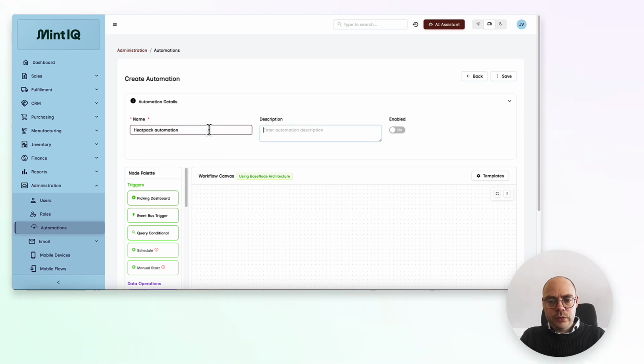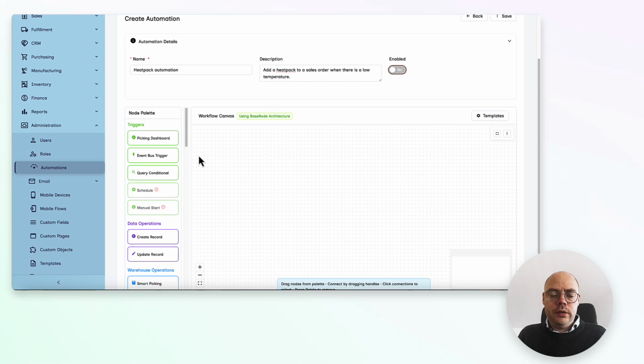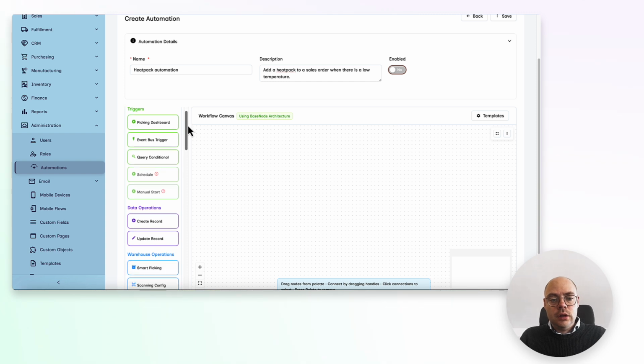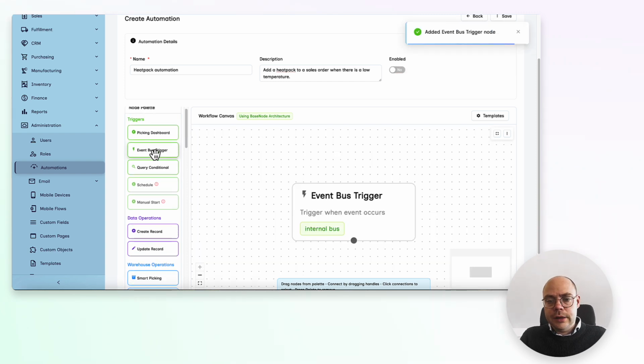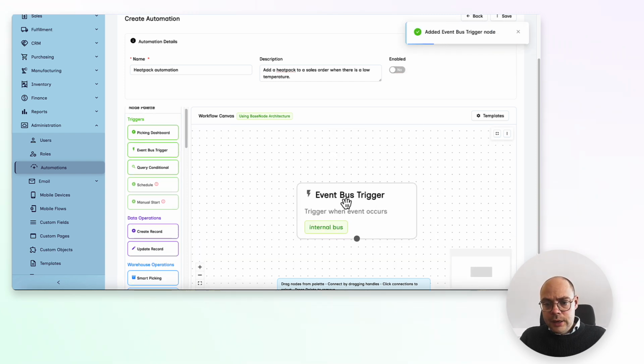And what I'm going to try to achieve is add a heatpack to a sales order when there is a low temperature. Now, in the past, if you worked with legacy systems, that would be a lot of work in order to define when that should hit what item, how that line should be structured. There tended to be quite a bit of work to be done to get this to work. Using natural language, it becomes a lot easier.